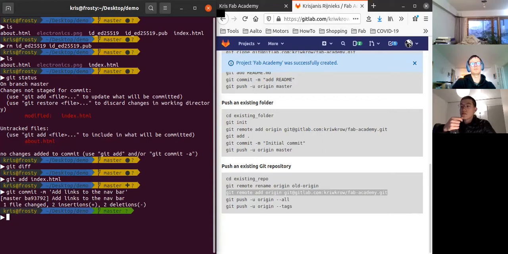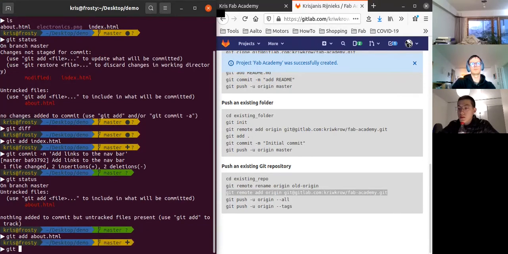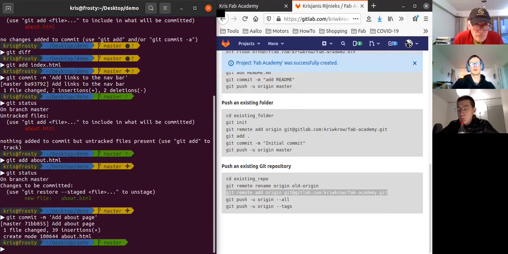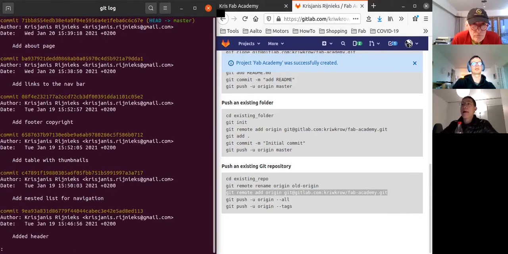And it's still not fine. So it's showing us that there are untracked files, which is about HTML. So there's a new page that we added. So now it's in the staging area, and we can git commit. Just before we push it to GitLab, we'll just check the log.